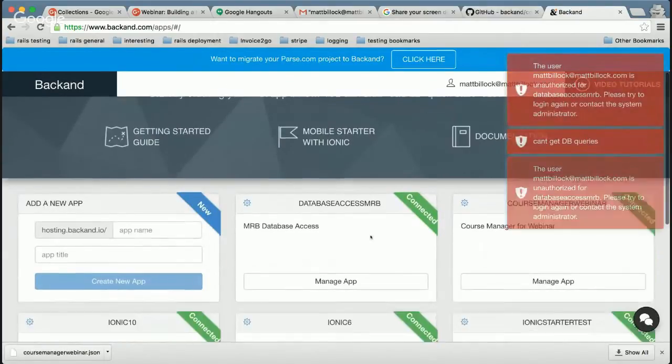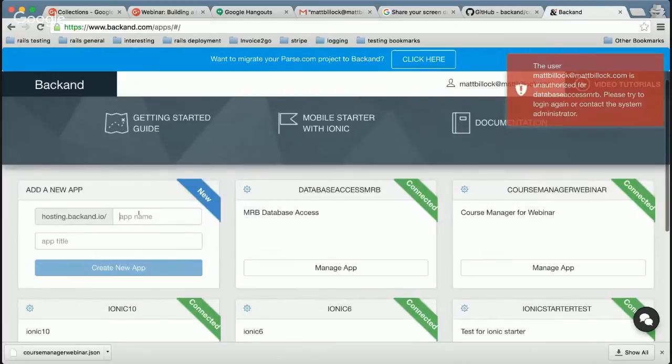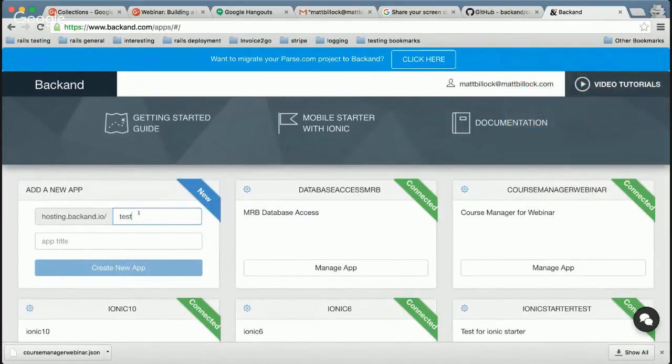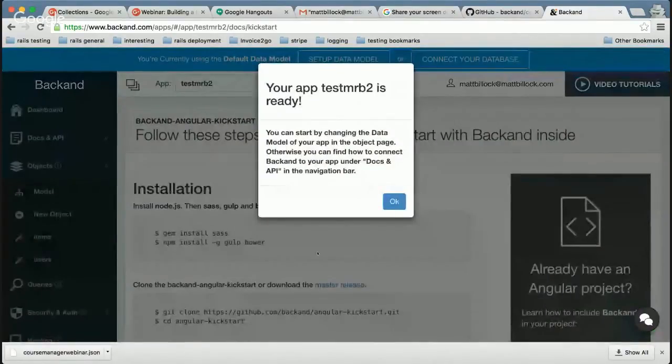Yeah, let me try creating a new app. Wait for a couple of seconds. Yeah, that was totally my fat fingering, has nothing to do with the functionality. Here we go. Cool.